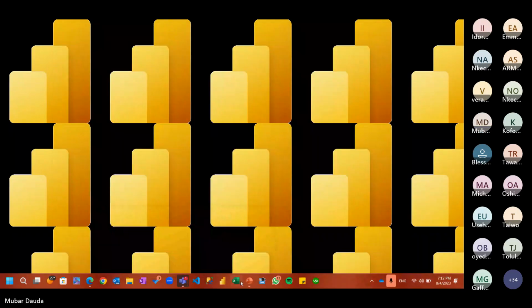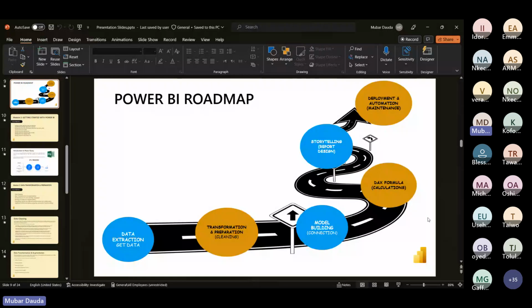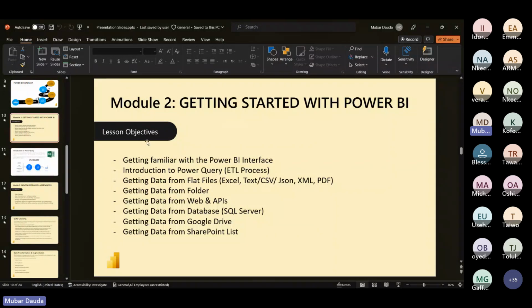So in our last class, we covered how to get data into Power BI, which is what we did from different sources. I think we covered 11 sources, even though your organization or where you're working from have their data. They will actually have their data from any of these sources I covered in our last class.